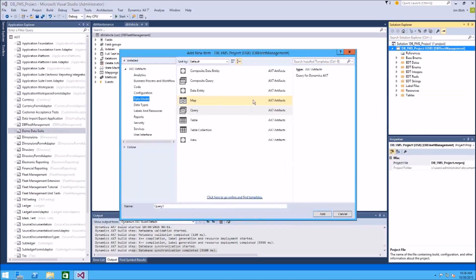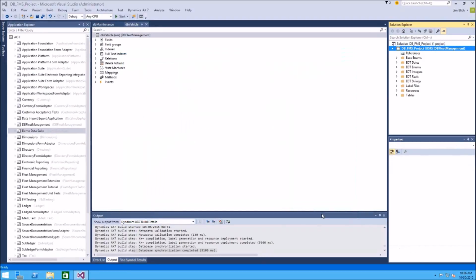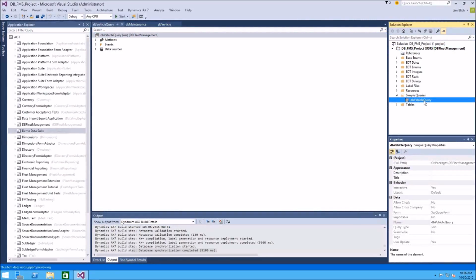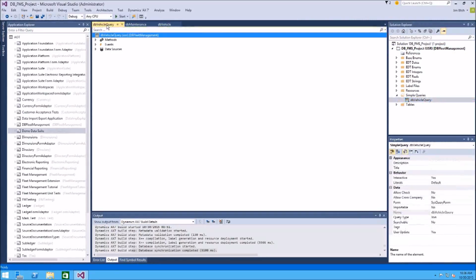Now queries live here in the data model element type group just above table. So we'll select it and we'll type a name for our query. We'll call it DB vehicle query because I want this query to be based off my vehicle table. I'll add it. We have our new folder here with the query element itself, and it's opened here in the element designer. So let's go ahead first of all and give it a title. So we'll set that property. We'll just call it vehicles.